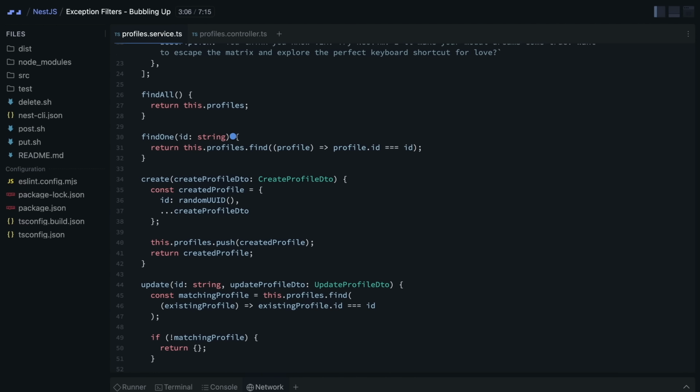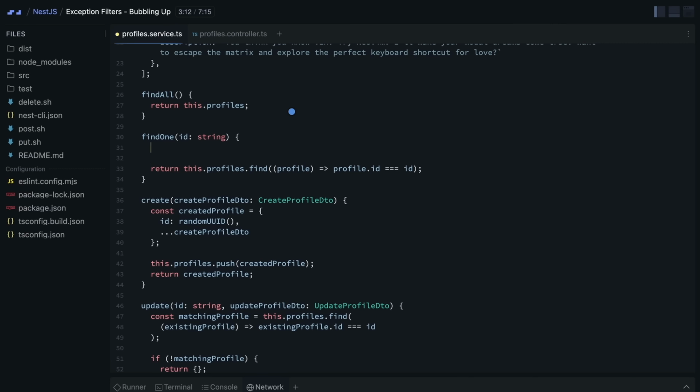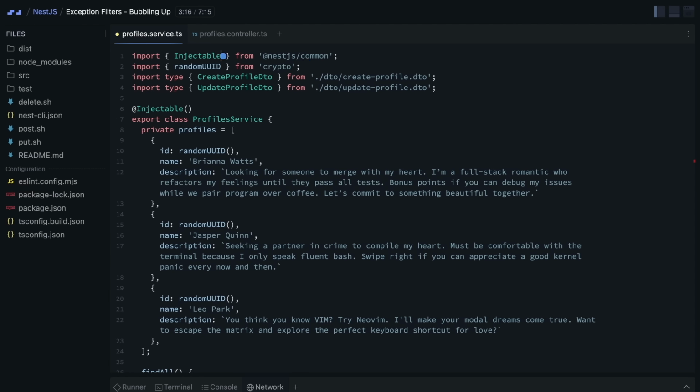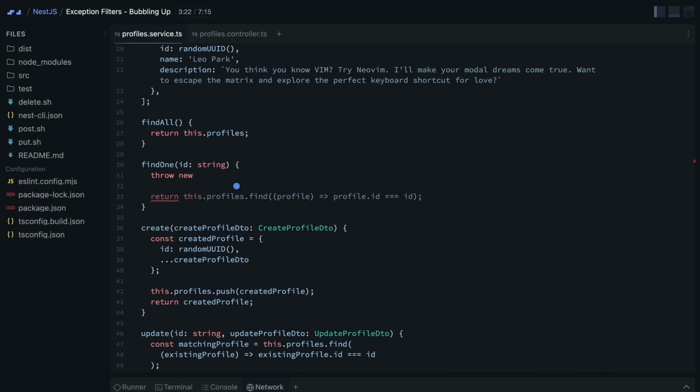And let's look at the find one. Let's go ahead and just throw an exception before the return. So no matter what, whenever we call this function, we're always going to be throwing an exception. But we do need to import the not found exception from Nest Common. Let's save that. And then we're just going to call that here.